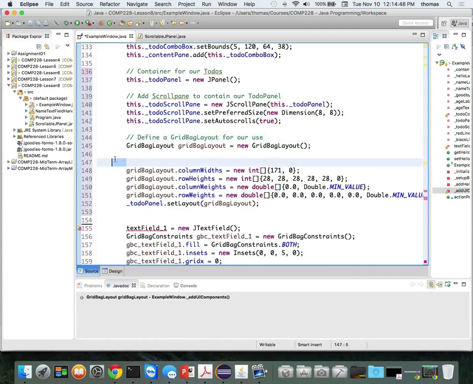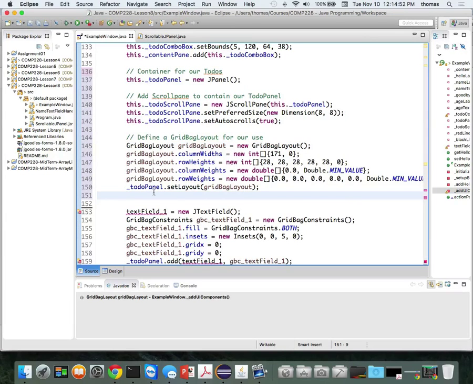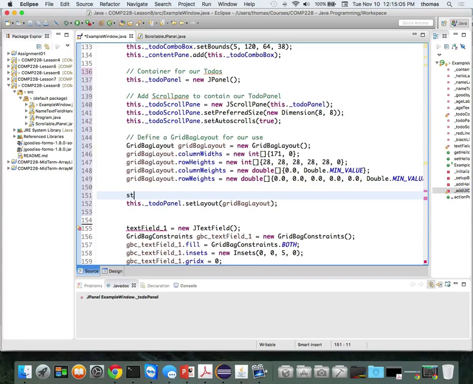And the grid bag layout gives us some column widths and heights and all this kind of stuff, and we define already, right? And then what we're going to do is here, this _to-do panel, set the panel to the grid bag layout. So we're going to do that. We'll say set the to-do panel to the grid bag layout, defined above.